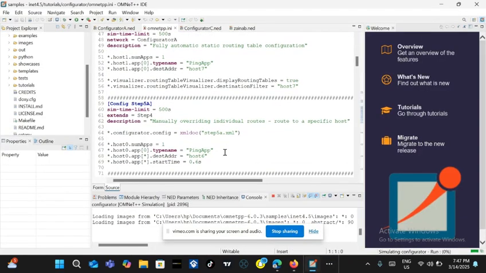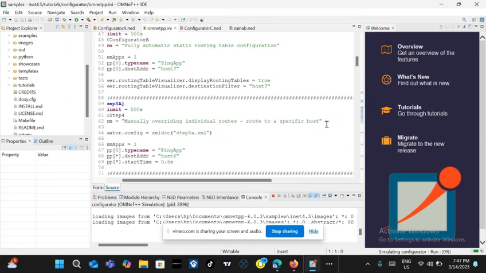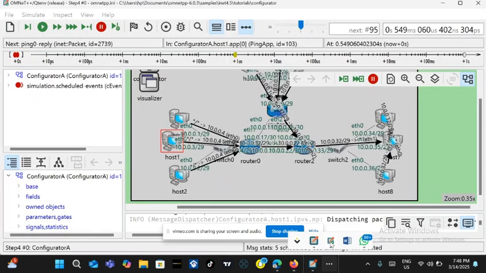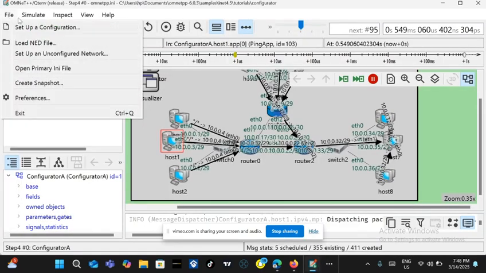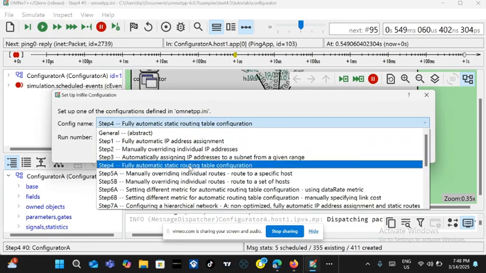Step 5a, it says manually overriding individual routes to a specific host. However, we need more control over routing. In this step 5, we override the automatic routes. This can be useful to avoid congestion, enforce security policies, or test different network behaviors. So first we override the route. Let's set up the configuration, 5A.